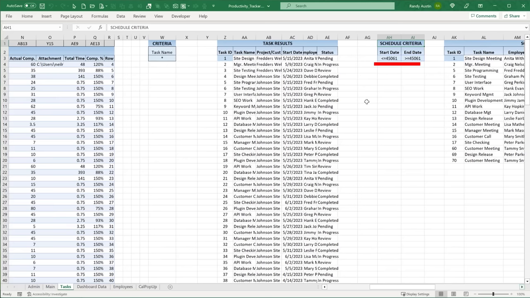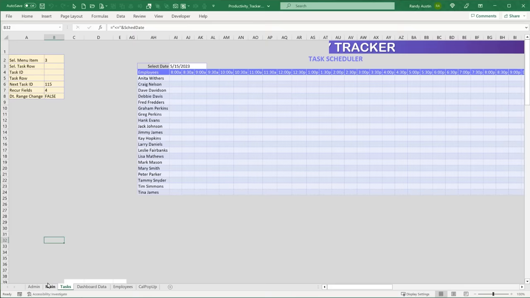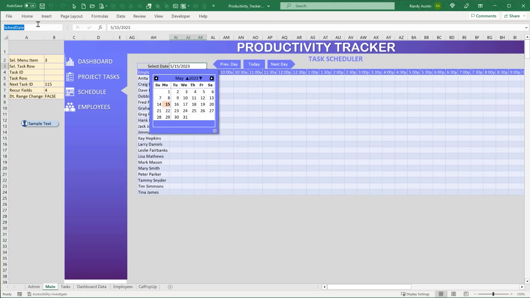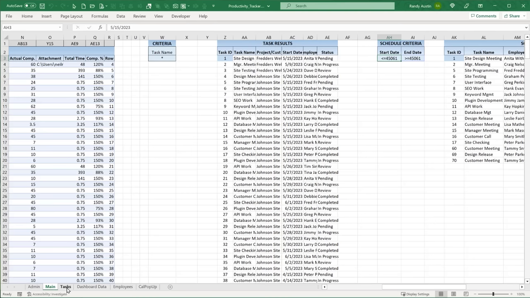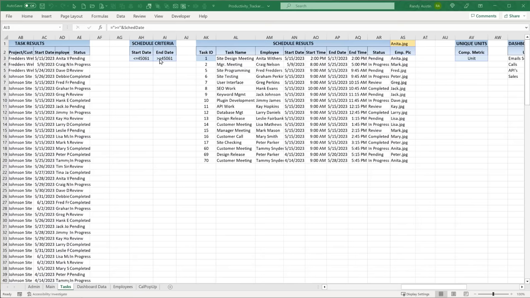Let's go back to the main. I've given this a name, called scheduled date. There's a named range here called scheduled date, and that named range is easier to use inside the formula. So I need to make sure that the start date is less than or equal to scheduled date, and the end date is greater than or equal to scheduled date. Let me say that again. The start date must be less than or equal to scheduled date, and the end date must be greater than or equal to scheduled date.